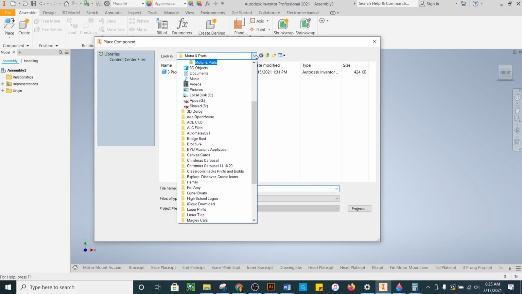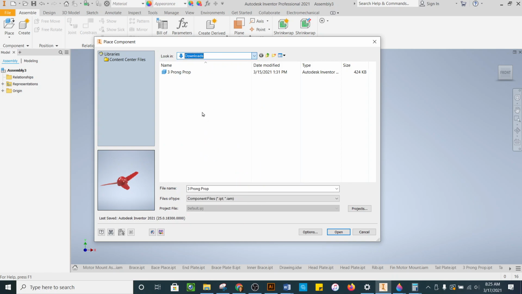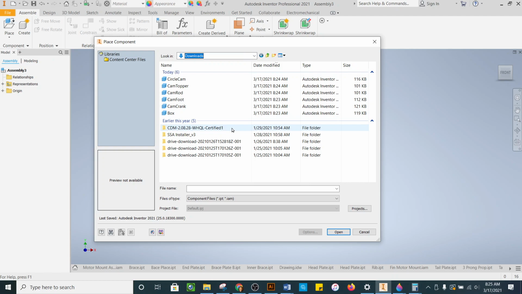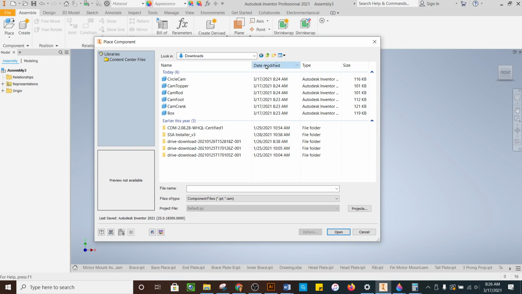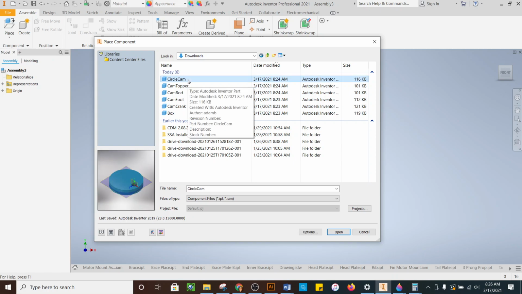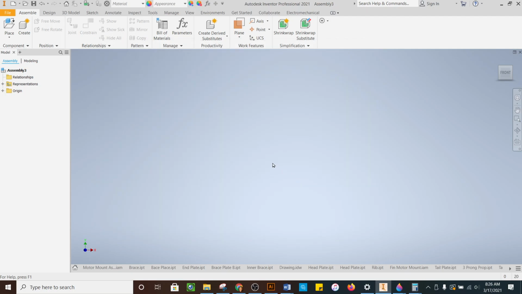Then we're going to find those things we just downloaded, and they're probably going to be in your downloads. If you've got a lot of stuff in your downloads, you can click date modified and it will sort things by most recent first or oldest first. I can click the top, hold shift, click the bottom one, and it'll highlight all of them because we just need one of each. So say open, and they're all going to come in.